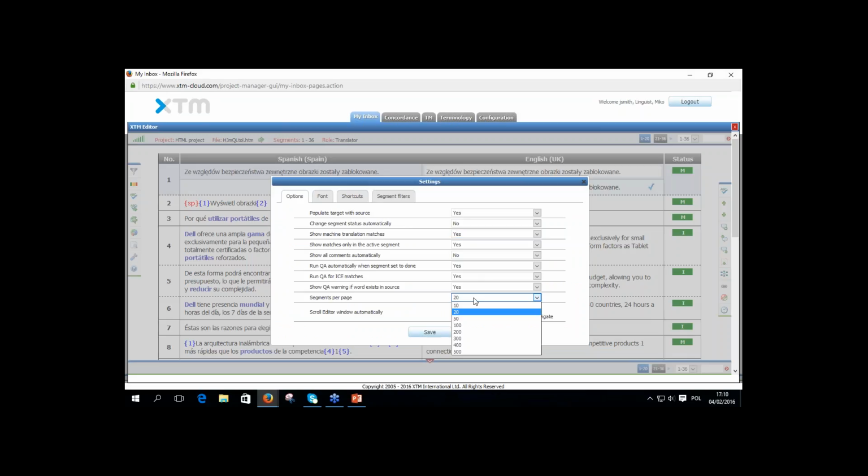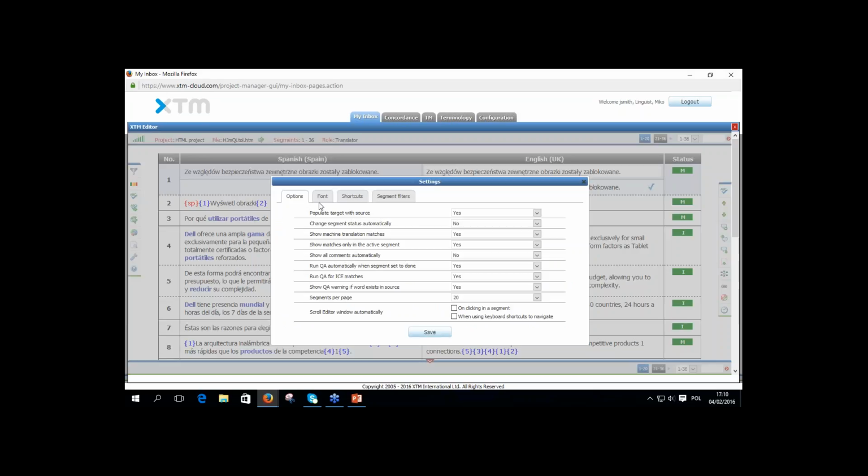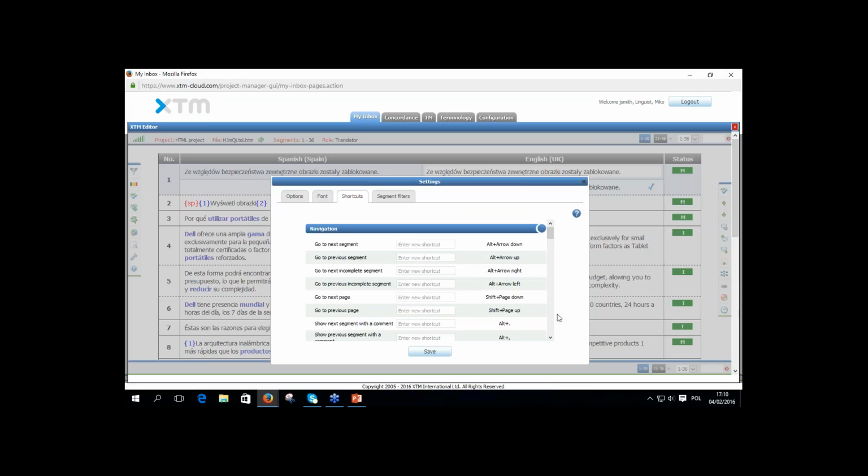So the segments per page, you can decide whether you want to have 10 or 500, for example, segments per page, depending on the size of the document. So you will see the number of segments that you have chosen in the actual editor window. Let me just go back to it once again, and you can also see the shortcuts. So if you want to change certain shortcuts which are available in here, these are the default shortcuts, you can customize them and make them new. So for example, if you are used to some shortcuts with control before an individual key, then you can use these shortcuts in here and enter a new shortcut and click on save.